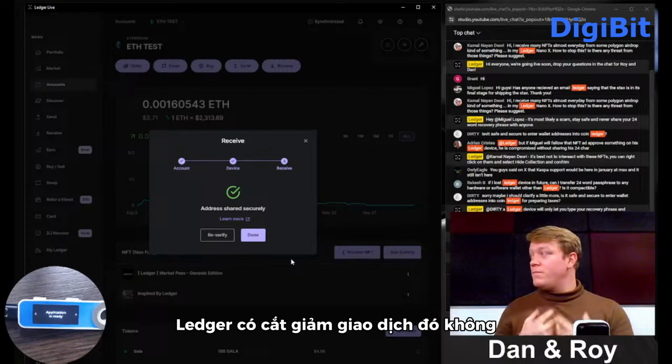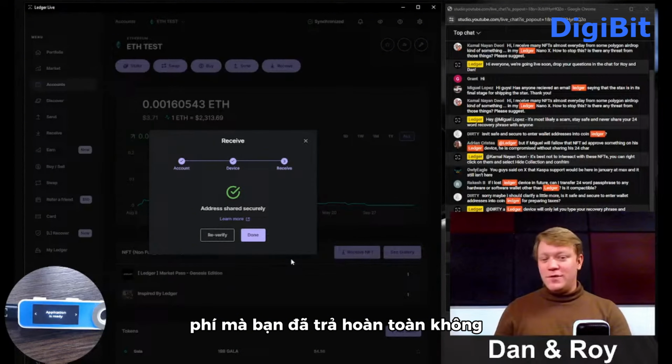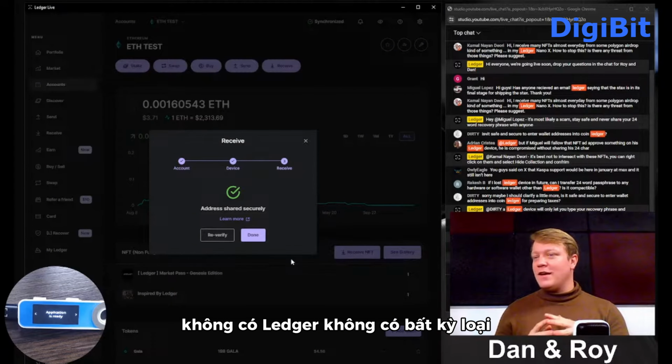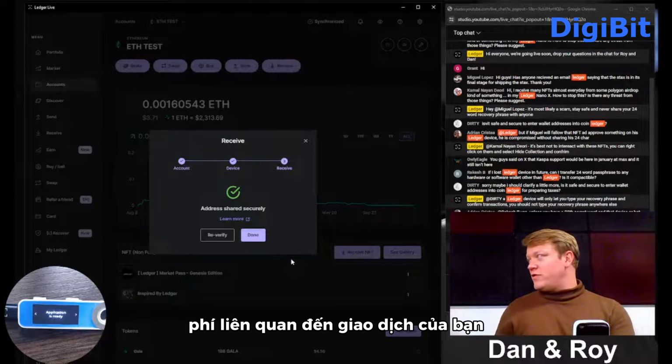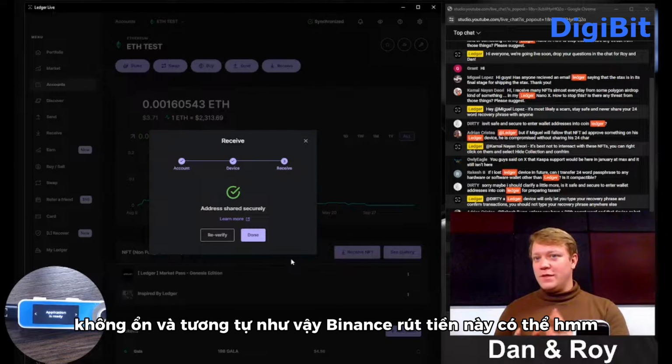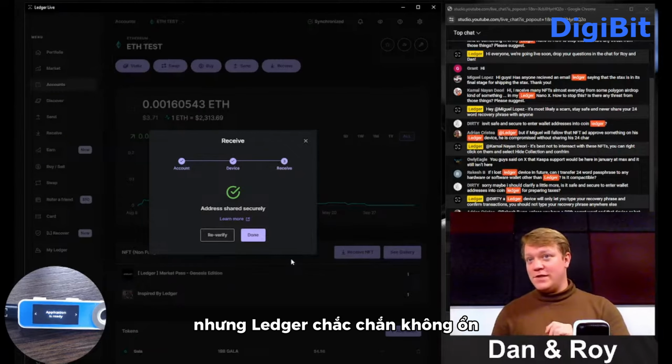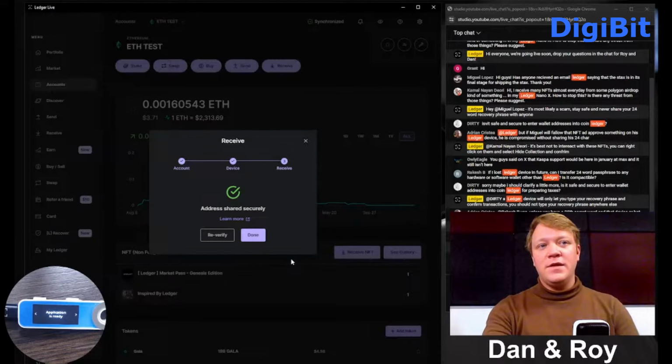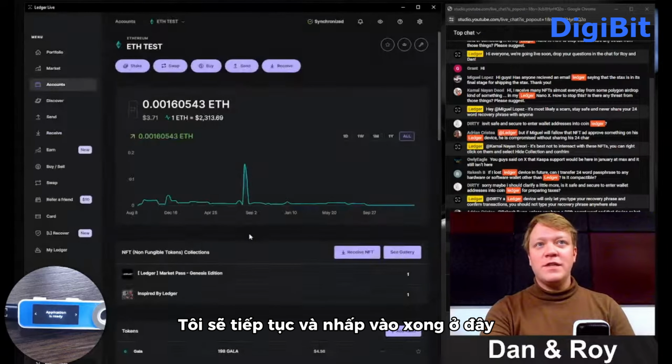Okay. Does Ledger take any cut of the transaction fees that you paid? Absolutely not, no. Ledger does not take any kind of fee related to your transactions. Okay. And equally, this withdrawal, Binance might, but Ledger definitely does not. Okay, that makes sense. Now, that being said, I'm going to go ahead and click on Done here.